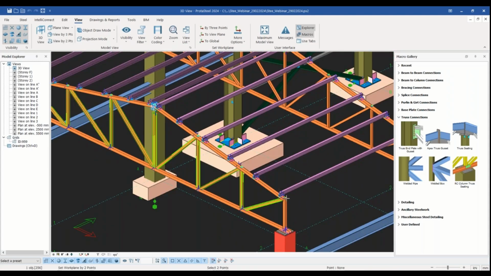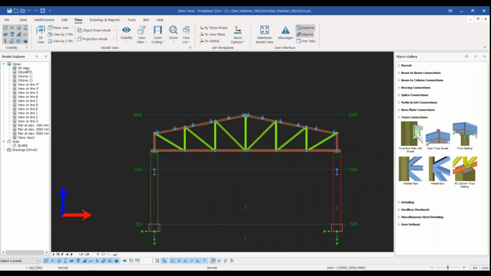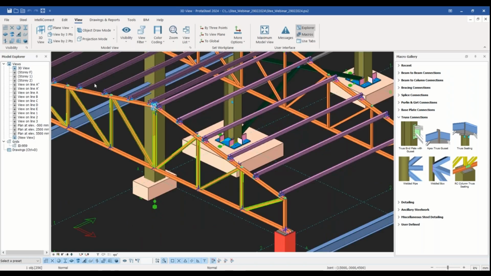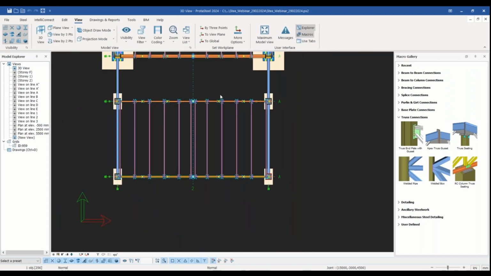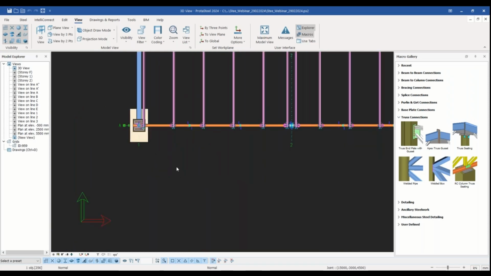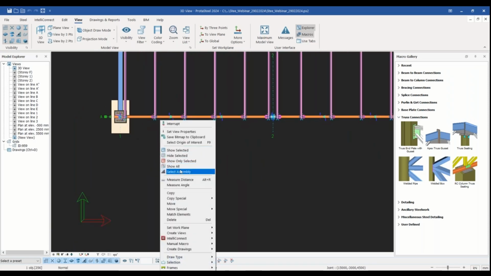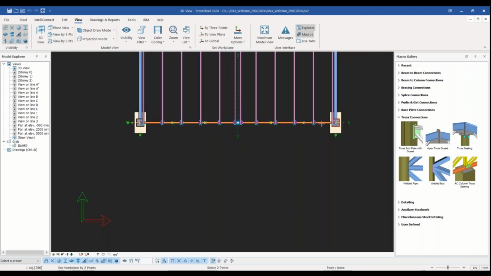So I will just draw here. Or I would like to show another method. You can simply press the F4 button to pass to the orthogonal view. Then you can quickly create your view by 2 points, just like this.